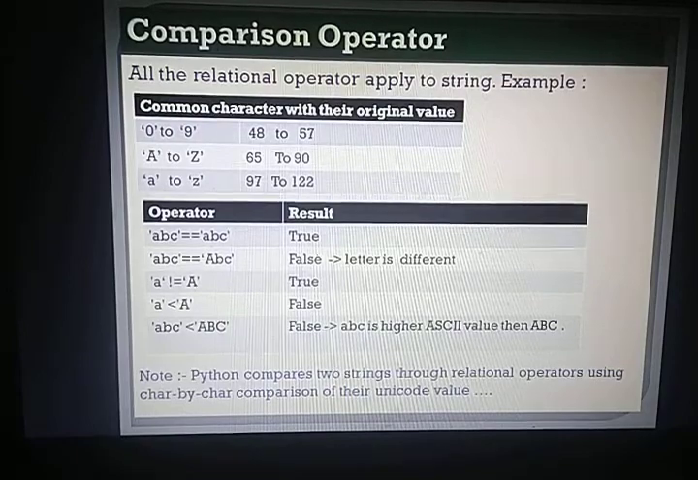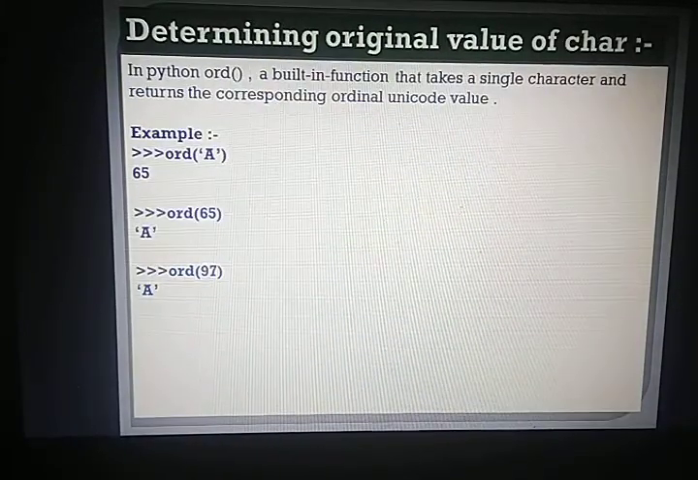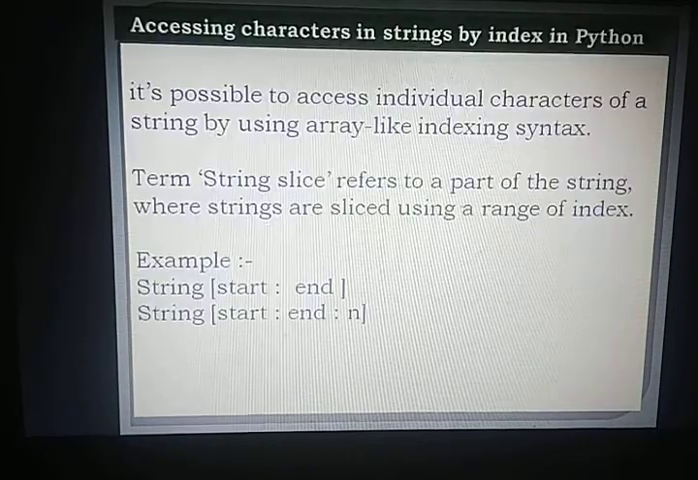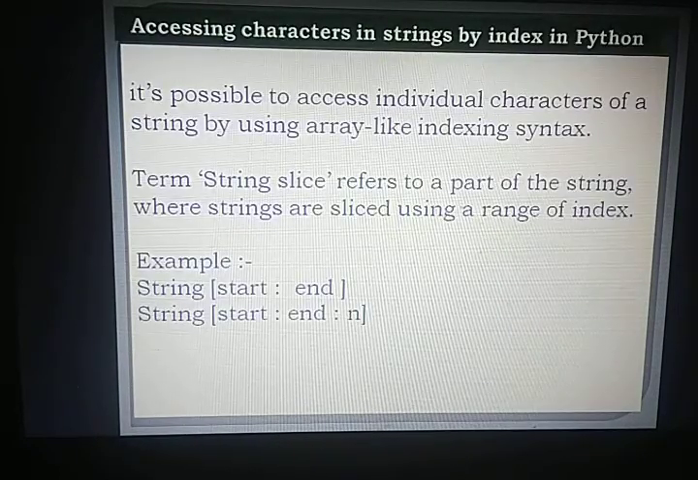Now look at the next slide. Now, one ord function is there, that is a built-in function, which returns the ASCII value of a given character. ord inside brackets capital A will return the ASCII value 65, and if you write 65, then it will return its character value. It's possible to access individual characters of a string by using an index value, as we have discussed.